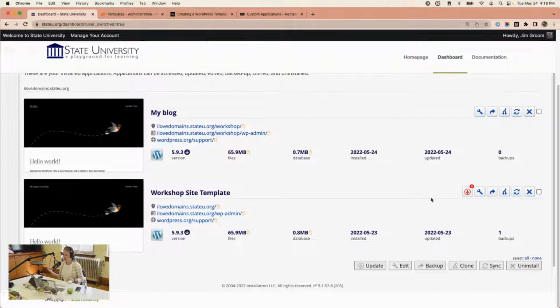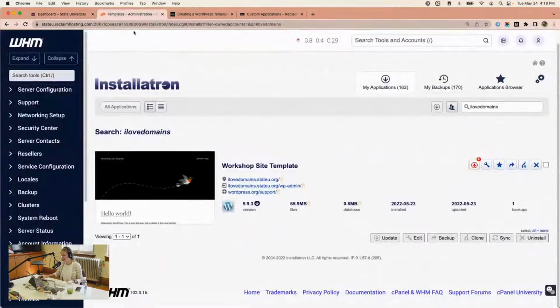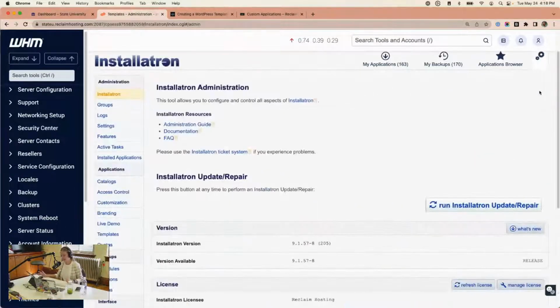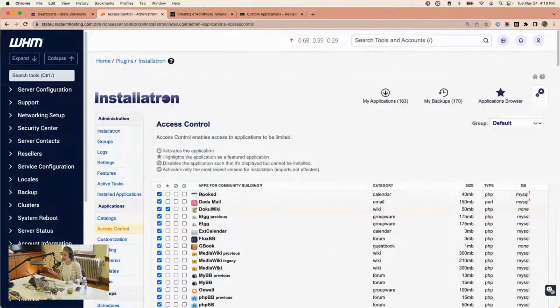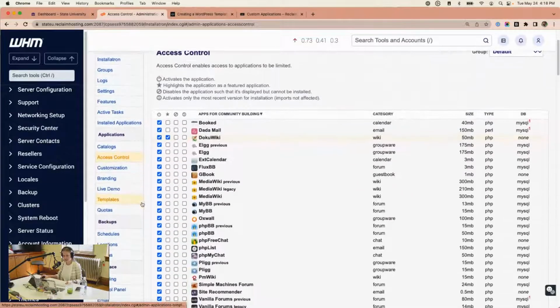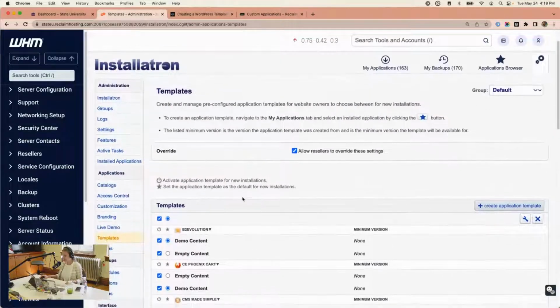So if I wanted to make changes to this template or see the other templates that I have, that can also be done at the server level too. So we're actually going to go into Installatron settings. And we looked at this earlier under access control. That's obviously where you would go to see all of your application installers. Where we're going is to templates, a little lower down. And let me see. Yeah, my window is blocking it. There we go. We're going to the templates section.